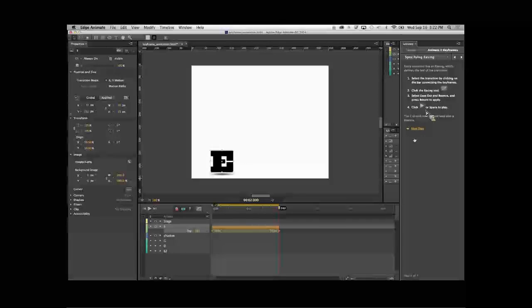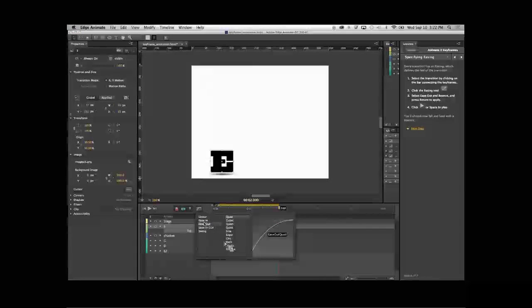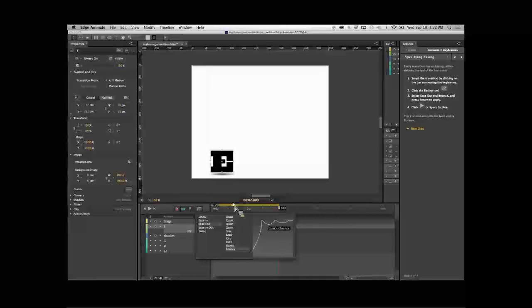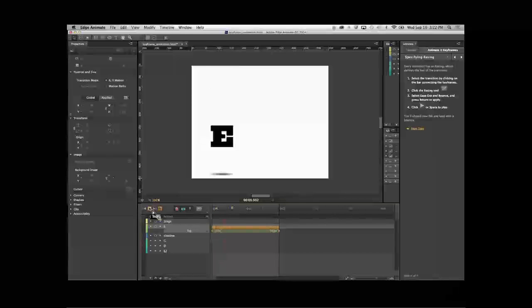Click on this next step. Let's put that bounce in. The one we want is ease out and bounce. So let's click on that transition, go back out, choose ease out, and then choose bounce. Let's try that. Isn't that cool? I just think that is so much fun.